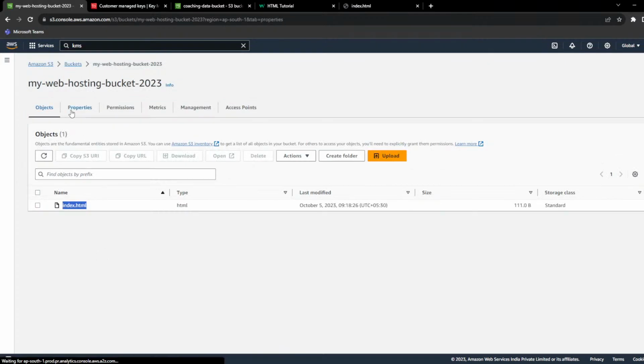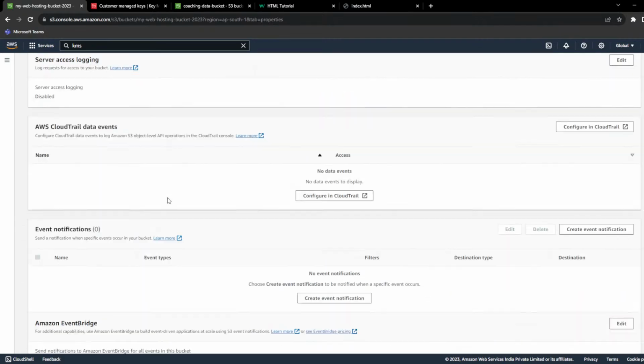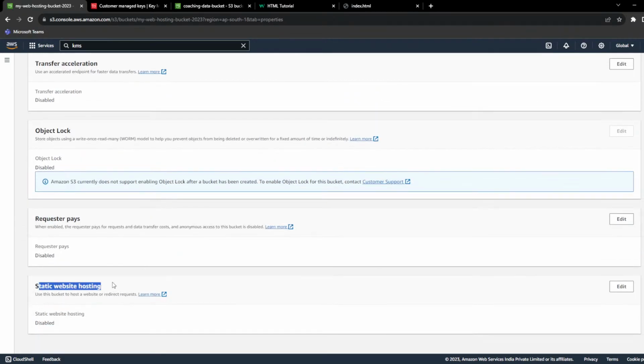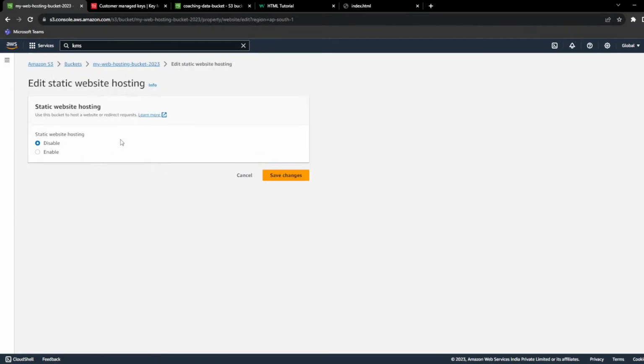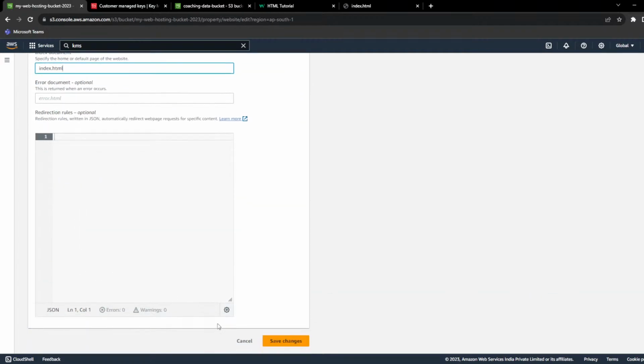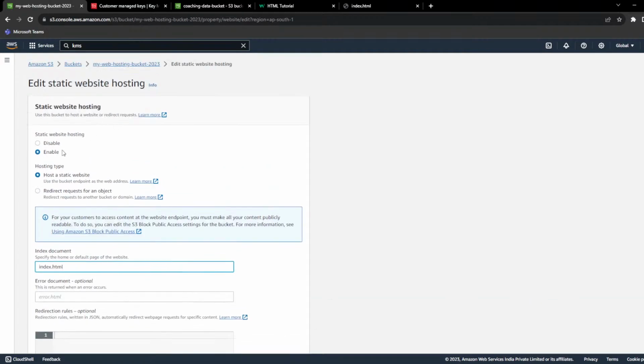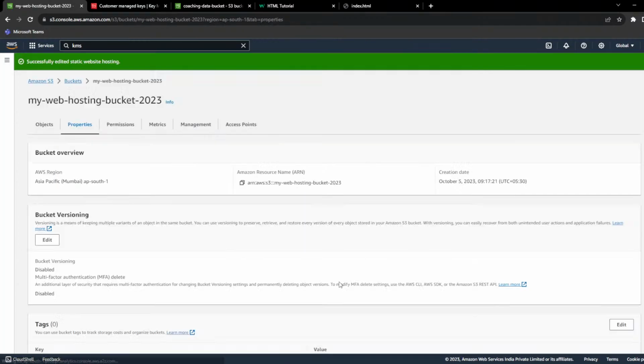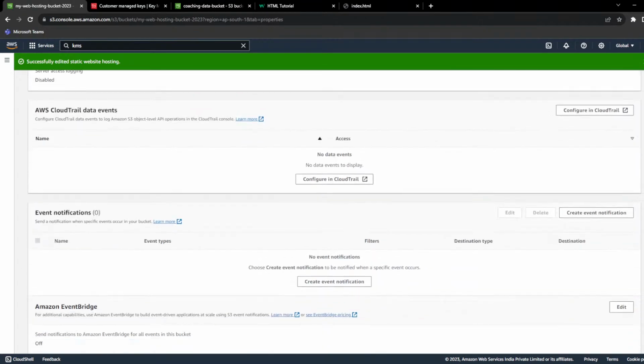Now go to the bucket property, scroll down, enable the web hosting, click on edit. On a very minimal charge, 10 rupees, 20 rupees per month, you can host your own website. Give the file name index.html. Okay, and just save. That's it. Click on enable and give the file name. You don't have to do any other changes. Done. Your website is hosted.